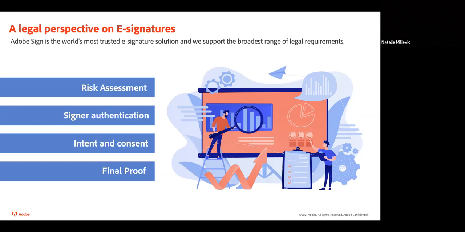Successful organizations make sure they have policies in place so they know how to answer these questions when these use cases come up. You can see on the screen the top, or the most important, key questions, really. What is the likelihood that a specific signature might be challenged in a court of law, and what is the risk associated with that? The answer will depend on the risk assessment and will orient you to one kind of signature or another.